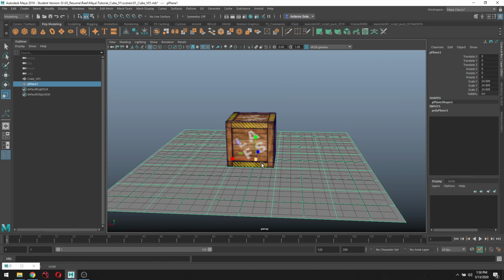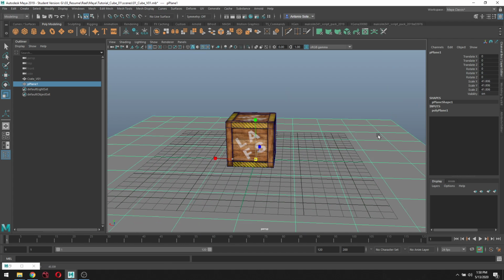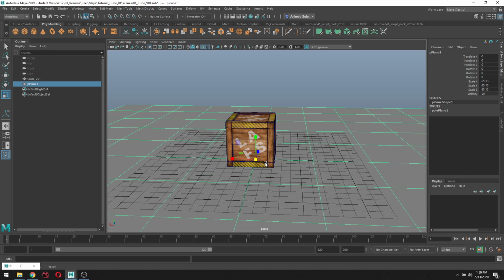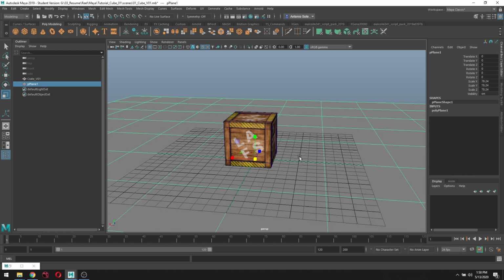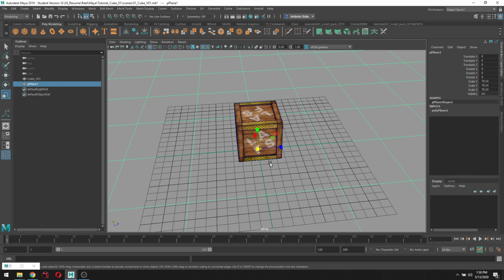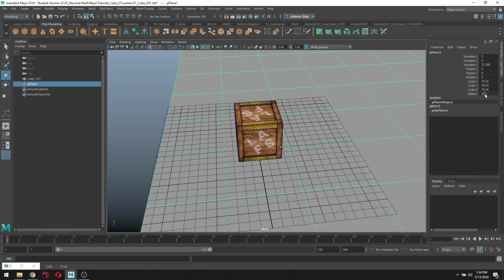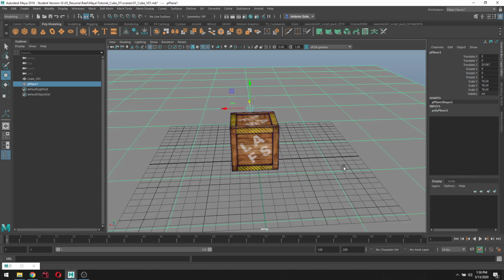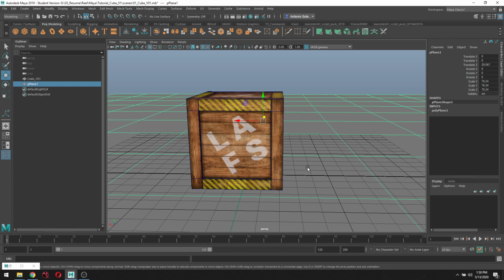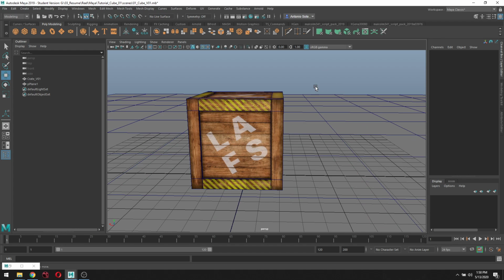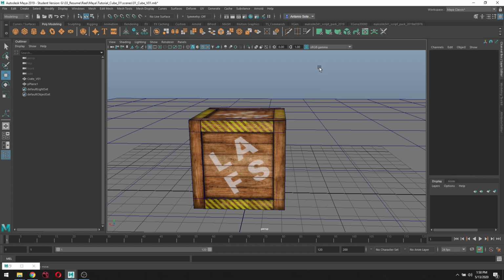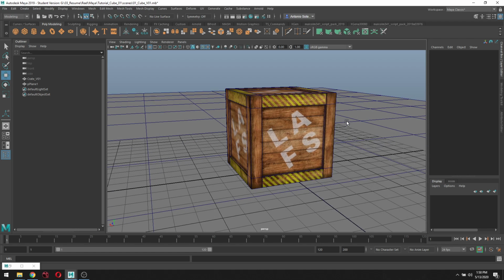Just like that. I'm gonna hit W, quick key for the move tool, and I'm just gonna make it right there. Okay, that's good for now. Later you want to create a wall here, that way you don't go into nothingness back there. But for now that's alright.